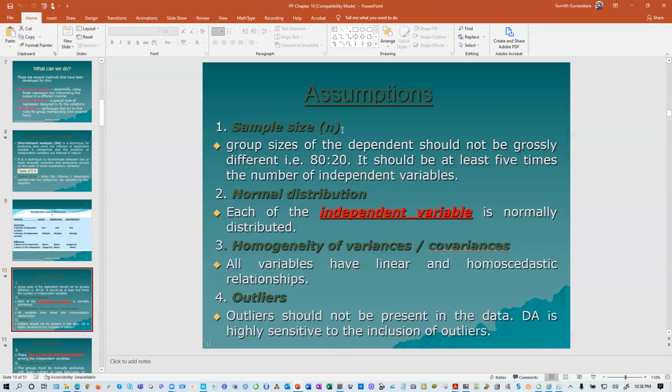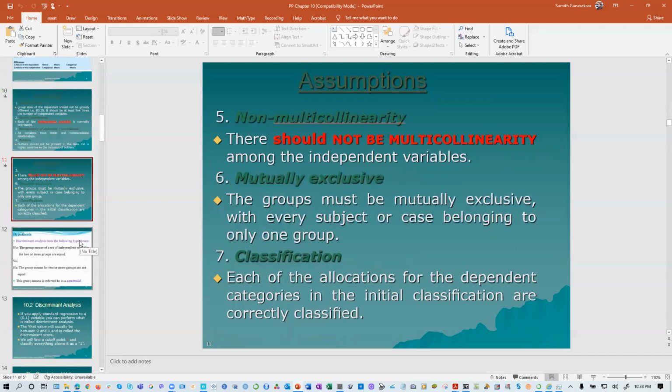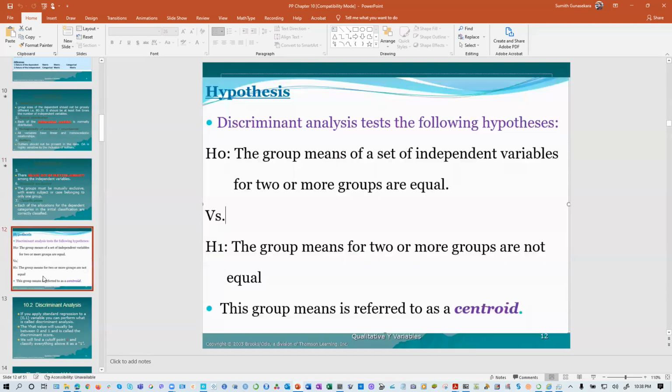Rough idea of the assumptions. See, group size of the dependent should not be grossly different, say 80-20. The sample should be at least 5 times the number of independent variables. Each of the independent variables should be normal, homogeneous, homoscedastic, with no outliers, that rough idea. Non-multicollinear: there should not be any correlation between your own regressor variables. Mutually exclusive means they are independent of each other.